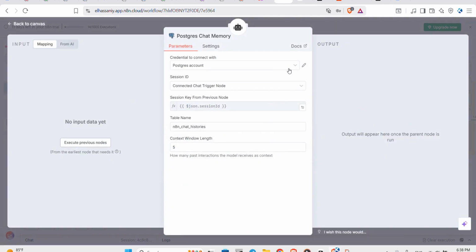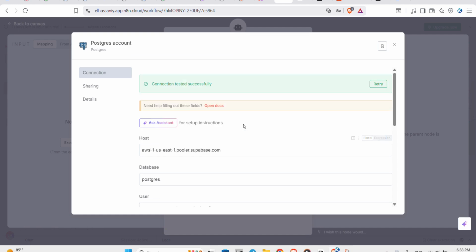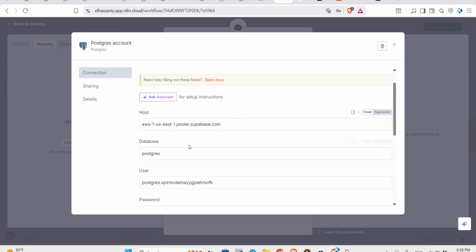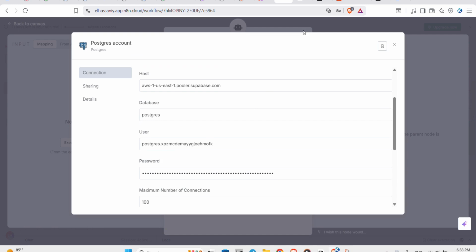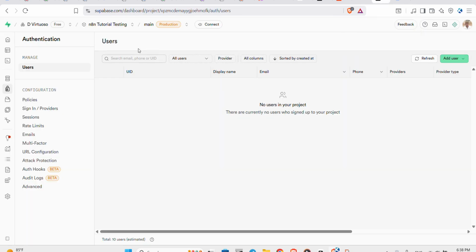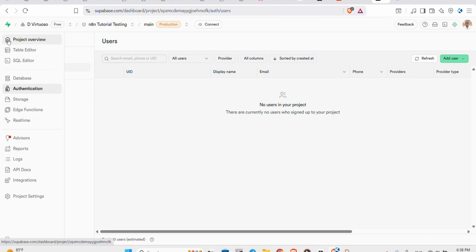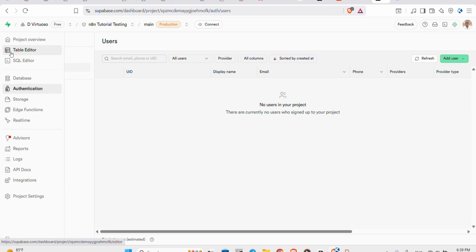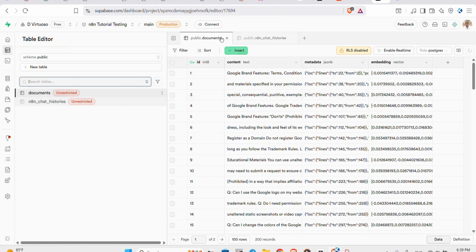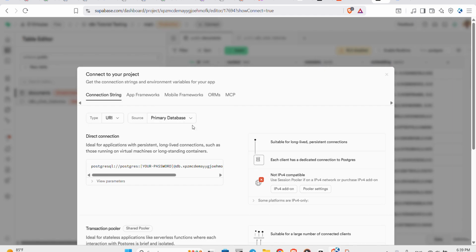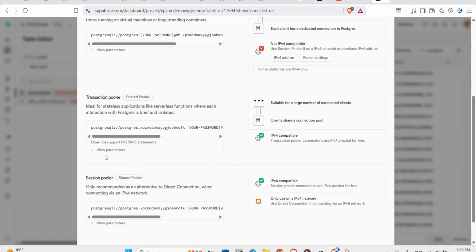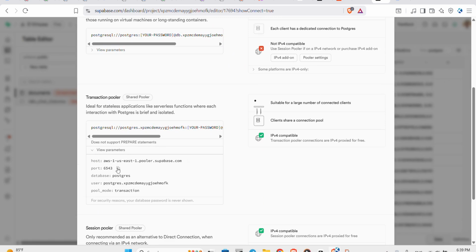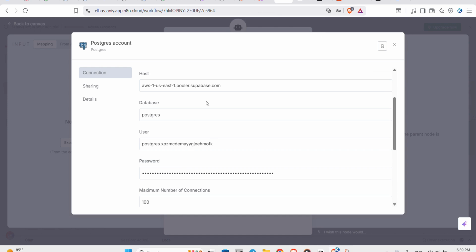You can see these are the credentials that are needed, the host. To get all this, you come here, click on this, and go to your Supabase. So we go inside the project you want to use, click on connect, and scroll up to the transaction pooler. Here are the details you need. You copy this for the host, the port, the database and the user, and insert everything step by step into this stage.